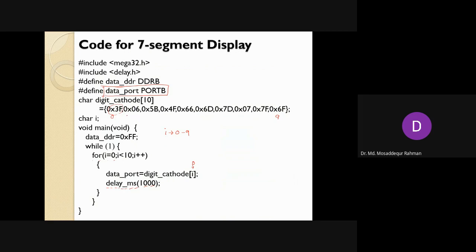When i is 1, it will take the code for number 1. That will be written on port B and sent to the 7-segment display, and that will display number 1. Similarly, i will increase by 1 after every second and it will display the different digits. Since it is inside the while loop, it will keep repeating this process, displaying the numbers from 0 to 9 with 1 second of time interval.